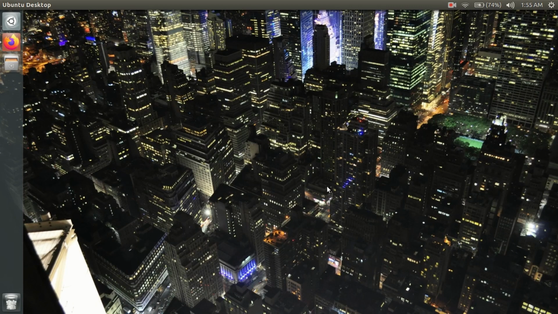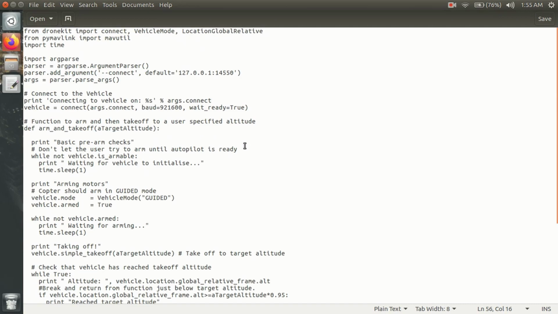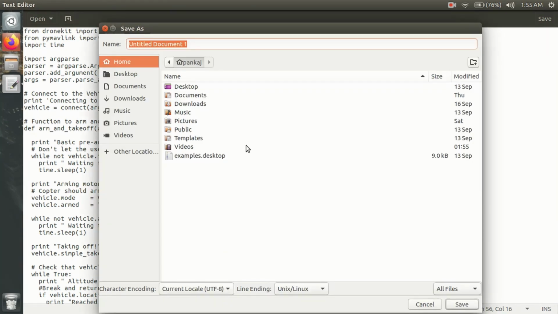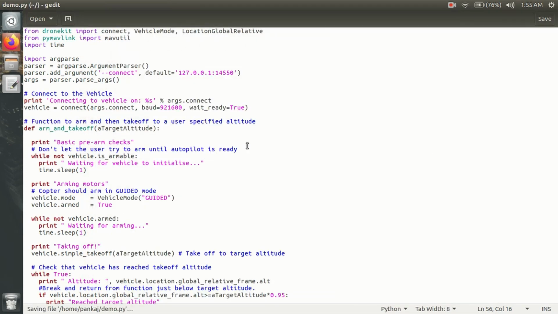Now let's take a look at the actual Python script that will be running on our physical drone. For that, I'll open a text editor and paste the code here. You'll get the GitHub link to this code in the description. I'll save this code as demo.py. This code is all about arming the vehicle, then taking off to a particular altitude, which is in meters, then waiting there for some time in seconds, and then running the land mode, or the land command, to land.